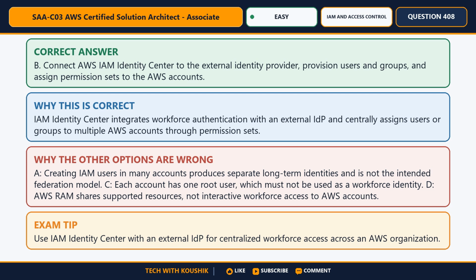Exam tip. Use IAM Identity Center with an external IDP for centralized workforce access across an AWS organization.